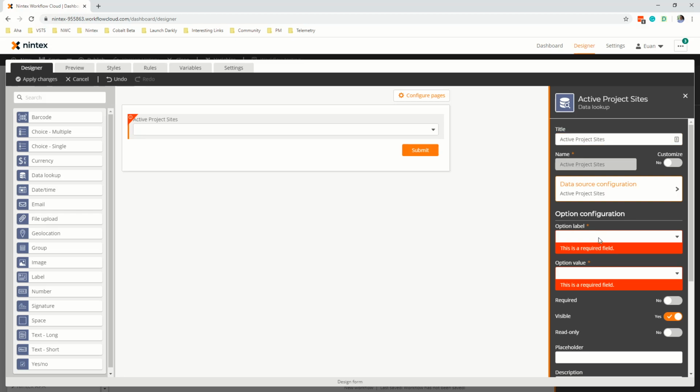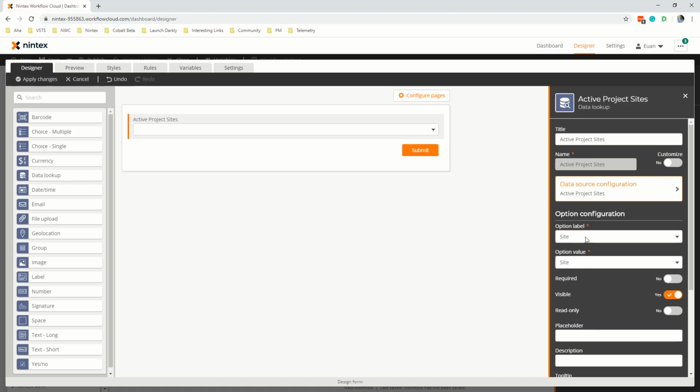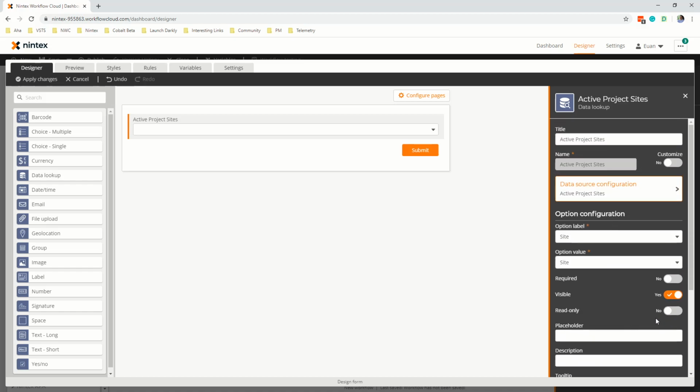Okay, so I'm going to select, and so these are the three fields we selected so we can use them. So if we needed something else, go back to your data source, configure it to the data that you actually need. So I'm going to say I'm only interested in site and the option value. So if you're familiar with HTML select controls, they have the label and the value behind it. So everything else is pretty standard to Nintex Workflow Cloud forms, so you can have required, visible, read-only, those sort of things.